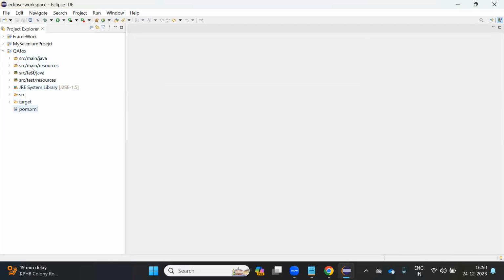You could see there are various options in this project. So this first one is the src/main/java. As you may all be aware, it is mostly used by the developer. We can also use it as a tester, but mostly it is used by the developer. So this is the package src/test/java. In this area, we will work as a tester.